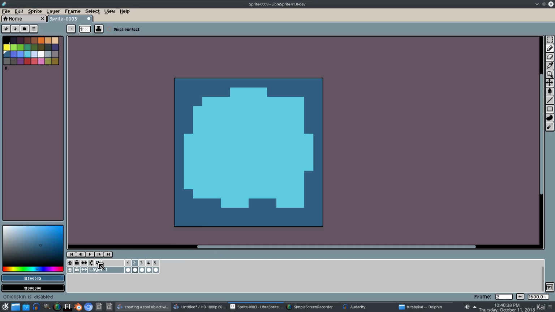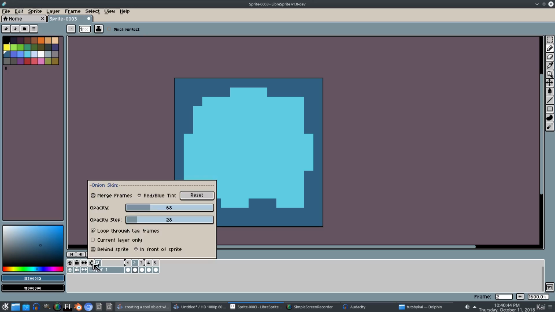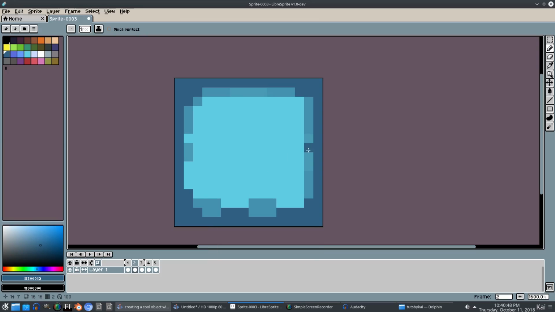I'll turn on onion skinning here, and I will go ahead and hit this button right here. Well, what I'll do is hit this button to the left and make sure it says in front of sprite. So now you can see all of the different layers of the animation that we have here. So this is going to help us out a little bit to know where we had some frames before.